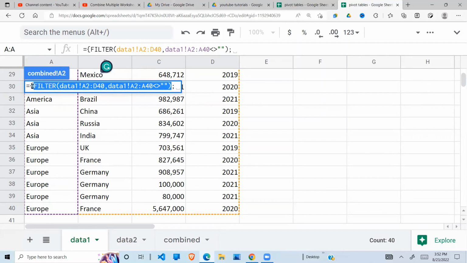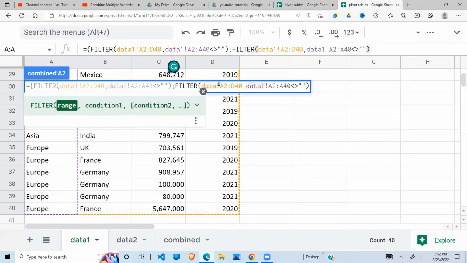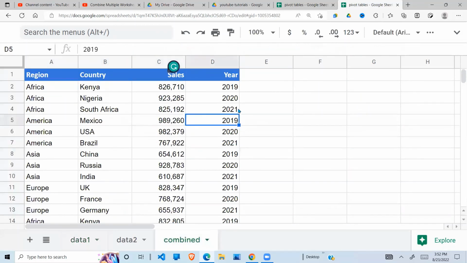I'm going to copy this and change it for my second set of data. My second set of data is on data 2; the sheet is called data 2. And the number of rows are the same. And then I close my brackets like so.